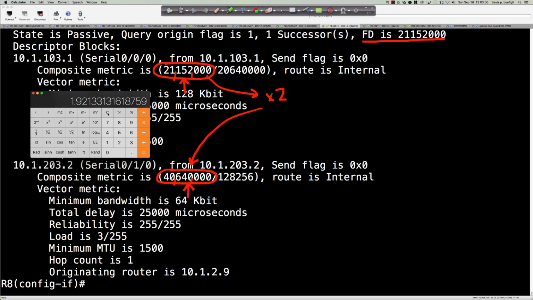Because if I were to say 21,152,000 times 2, is this going to be greater than or larger than the value of the feasible distance of the feasible successor? And yeah, 42,304,000, is that right? No, something went wrong there.